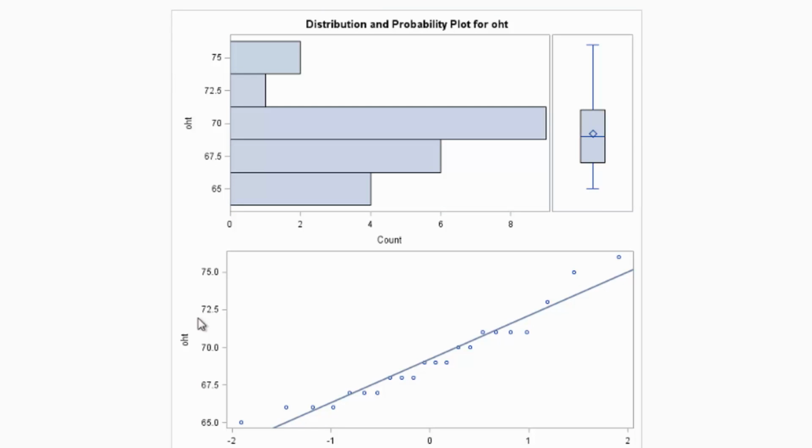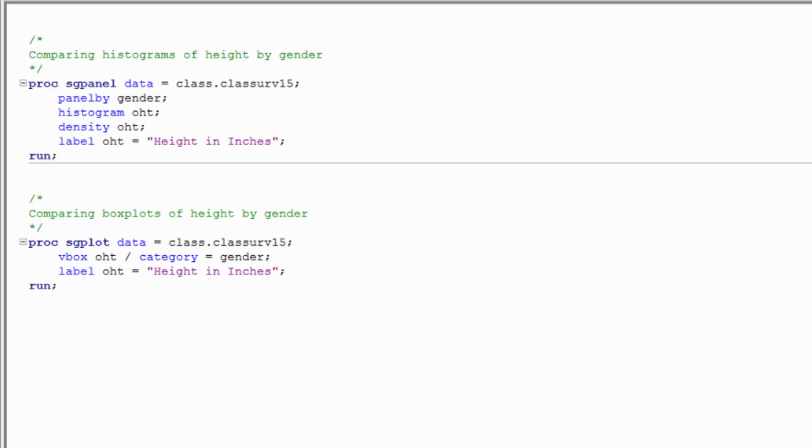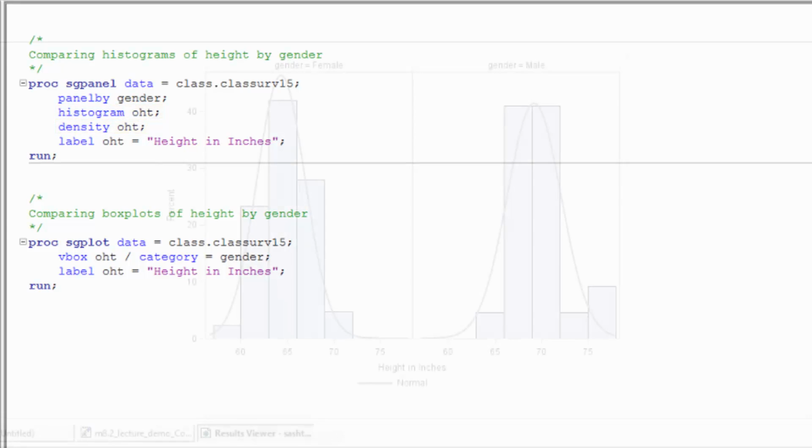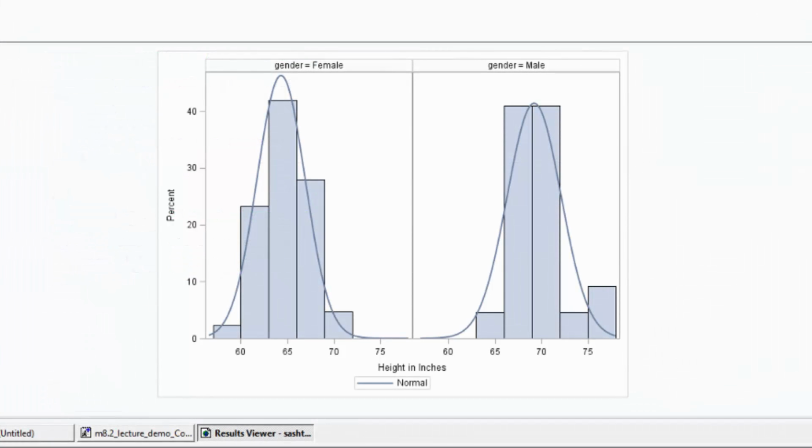This is nice, but suppose you really want to compare histograms or box plots. Having to scroll up and down between pages is not the most convenient way to do so. In this first example, we're making side-by-side histograms using proc SGPanel again. Here we're telling SAS that the plot type is histogram and the variable we want a histogram of is height. We're also telling SAS to overlay a normal density curve on each histogram. And there are our side-by-side histograms. What do you think? Does height appear normally distributed in females? Does height appear normally distributed in males?